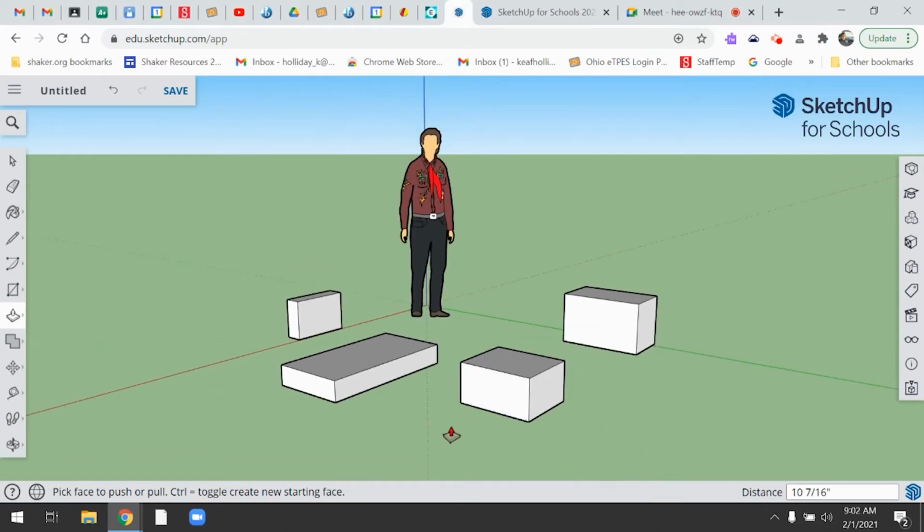All right. Now we're going to get into 2-point perspective, 1-point perspective, but the view you're looking at right now is 2-point perspective.